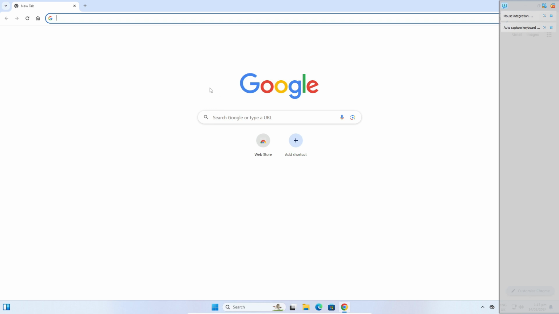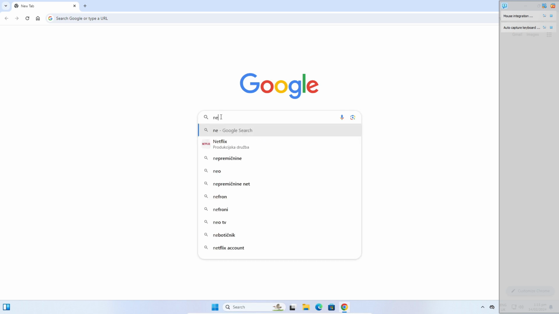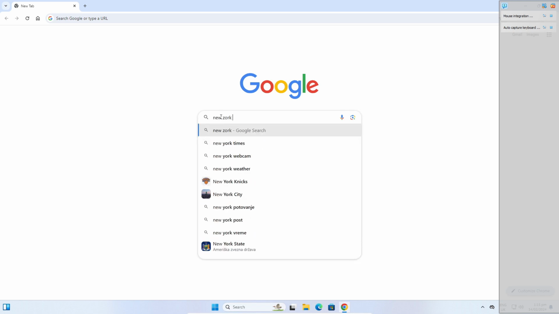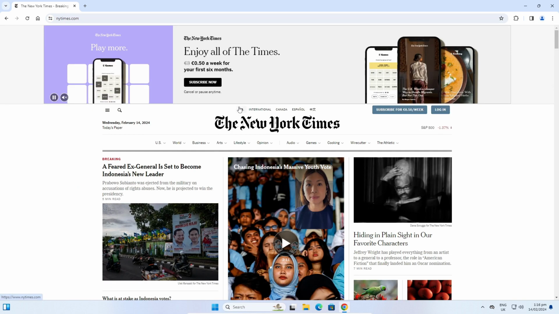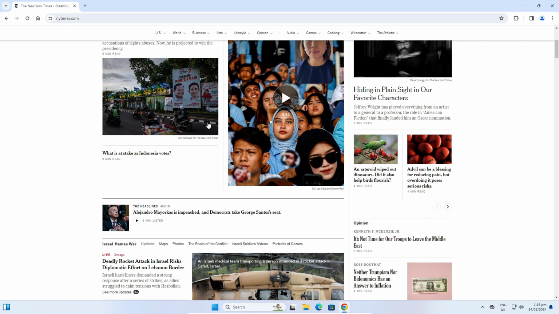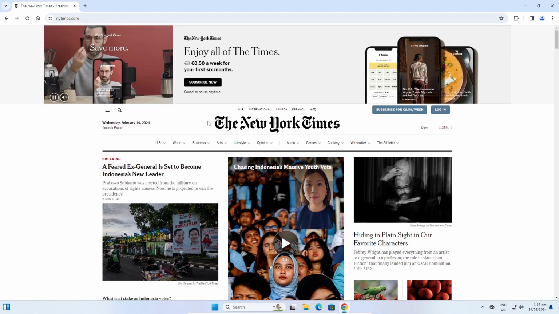And now let's go to the website you want to bookmark. Just type the website address in the top bar here. Let's say, or you can type here, New York Times. This is New York Times. Great. You are on the website.